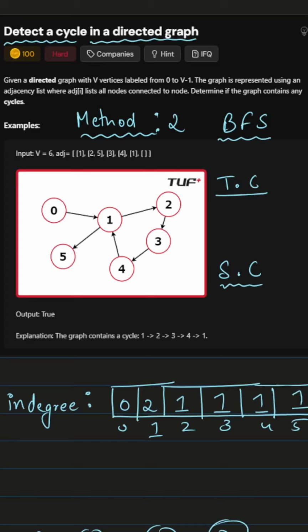Welcome to Minutes Programming, and let's get right into method number 2, BFS. If you have not seen the video for method number 1, I suggest you check that out as well. This will be solved using an algorithm known as topological sort, or topo sort. That is kind of the prerequisite for this question. So let's go right into the dry run of the question.